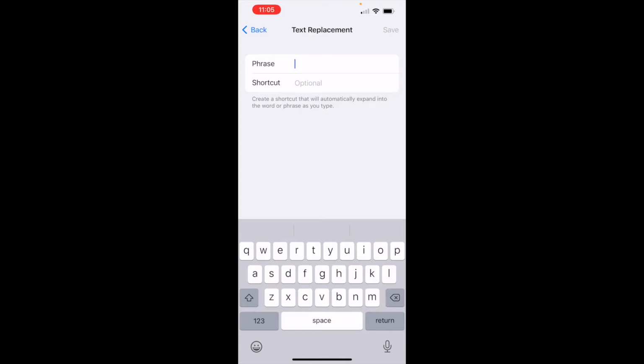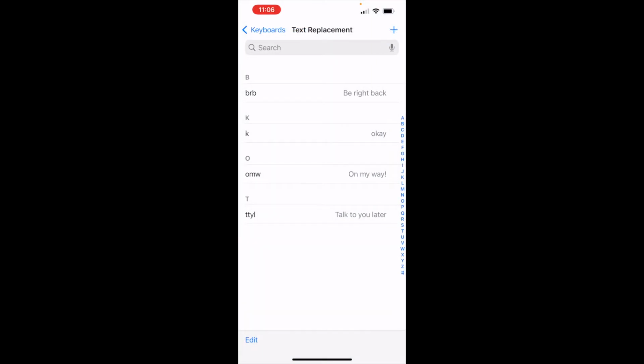Let's do "OK" with the letter K, which I find really annoying when people just type K. Okay, so we're going to add that in. Now, this could be annoying too to do this, but we're going to try it.